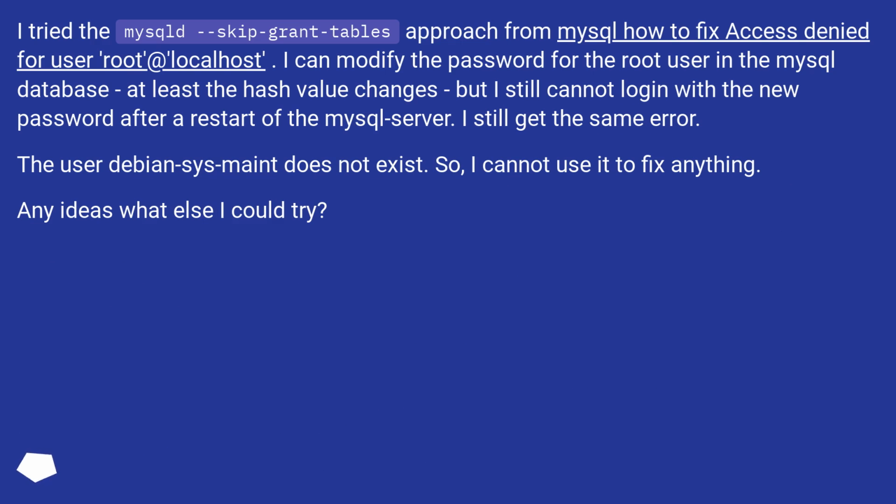I tried the MySQL skip-grant-tables approach from "MySQL: how to fix Access denied for user 'root'@'localhost'". I can modify the password for the root user in the MySQL database, at least the hash value changes, but I still cannot log in with the new password after a restart of the MySQL server. I still get the same error.